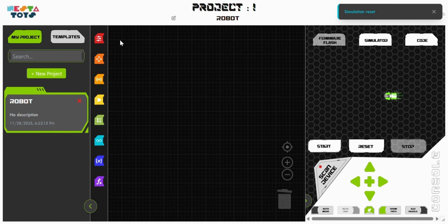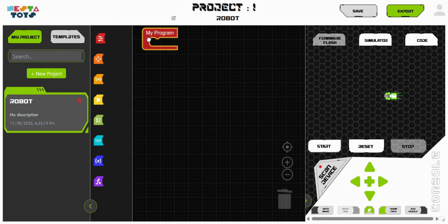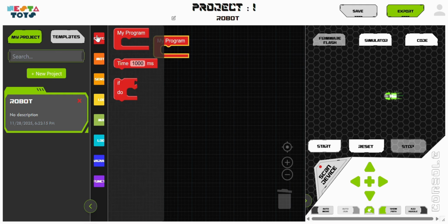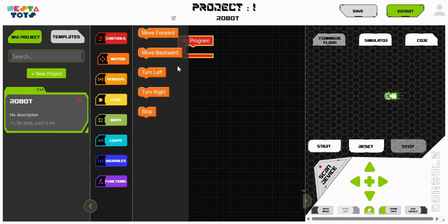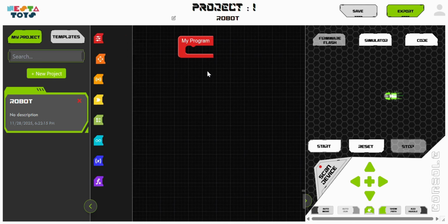Now that we have learned some blocks, the program block is the most important block because it will contain all the information we give to the robot, right? So what if we make some mistakes? How do we rectify that? So come on, let's learn it.